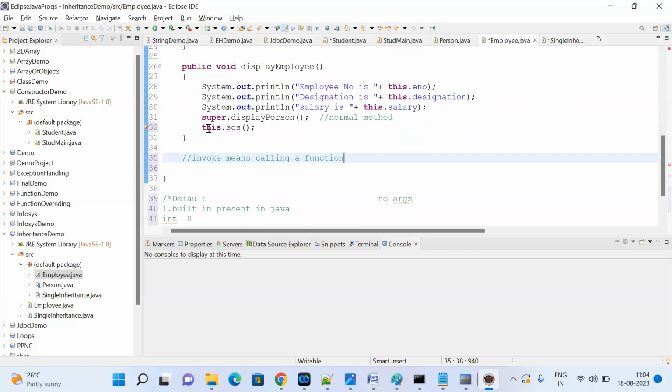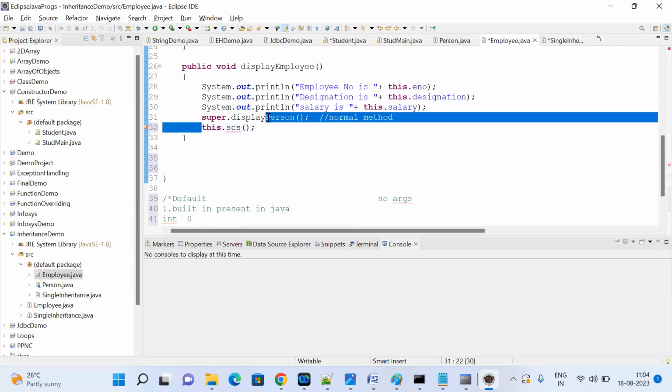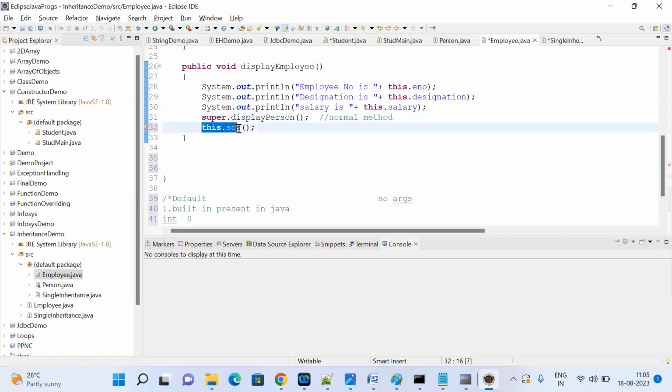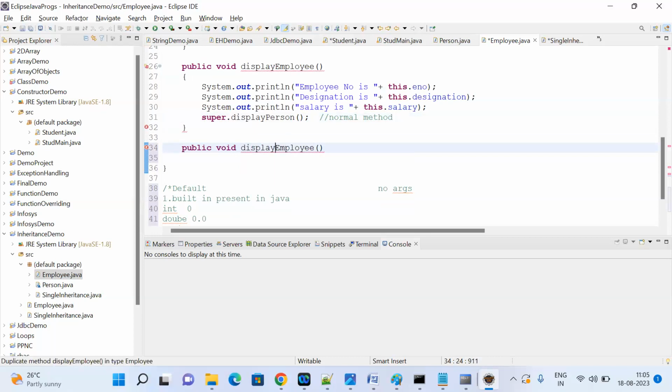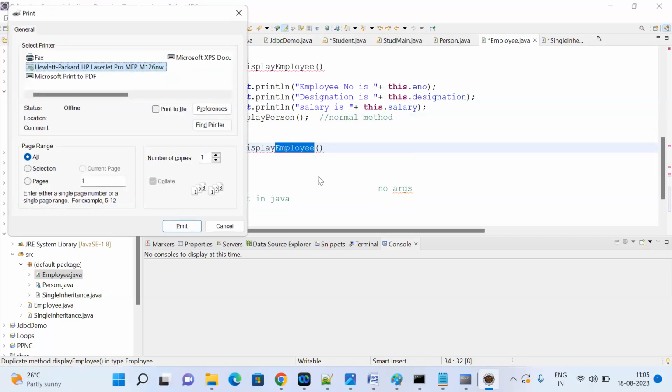So what are we doing at line number 31? We are calling the displayPerson of the super class, right? See, if I have one more display function over here also, I have a displayPerson over here. What am I doing over here? This we will discuss tomorrow.